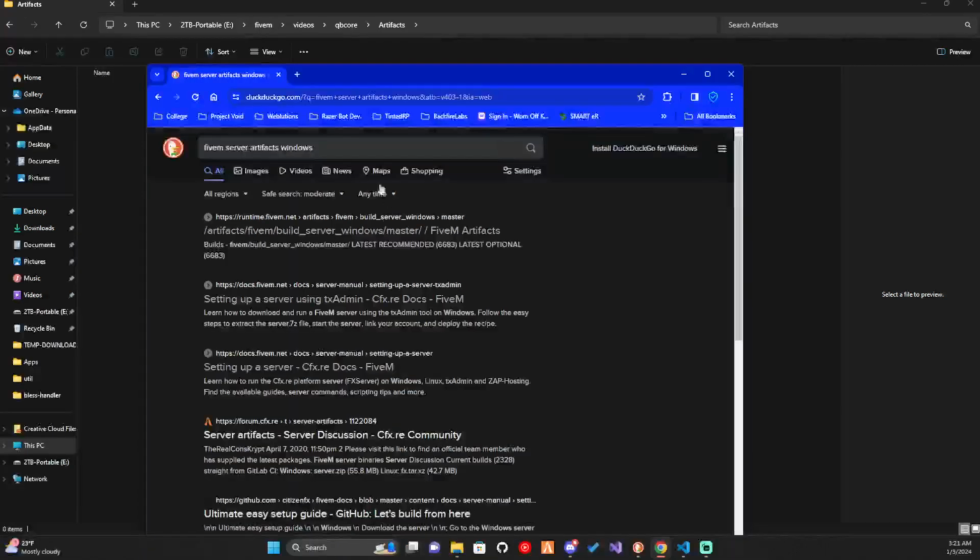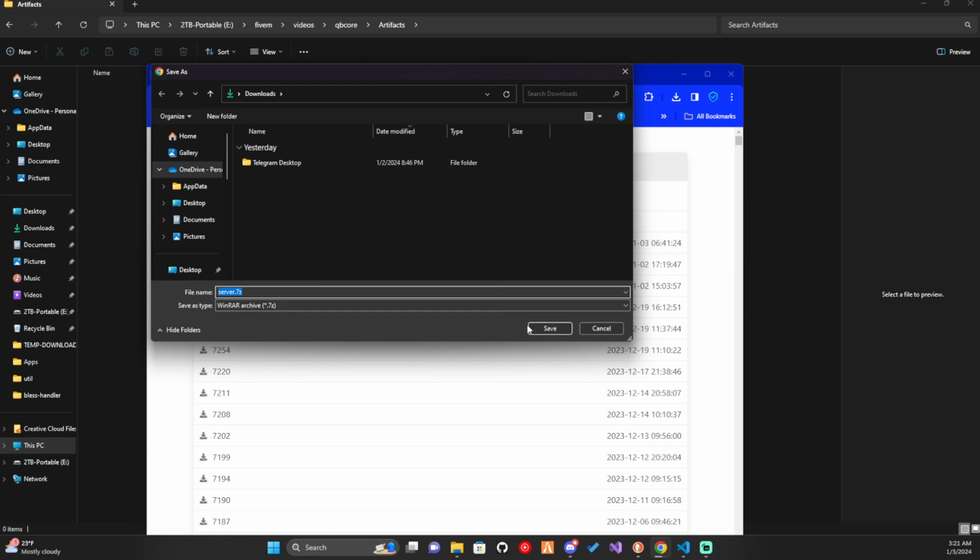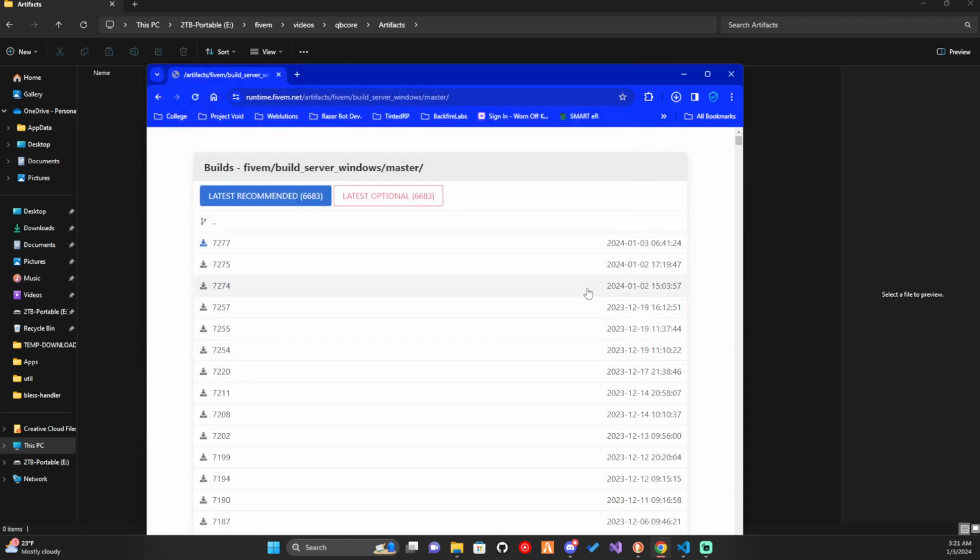Obviously ours is Windows because we're on Windows, so if you're on Linux, look up Linux instead. Typically if you do the update command, it'll take you to this, 6683. We're not using that. Supposedly that's the latest stable version, but I've never had an issue using the latest one. Obviously you don't have to update every time an update comes out, because that's a lot of updating, if you can't tell here.